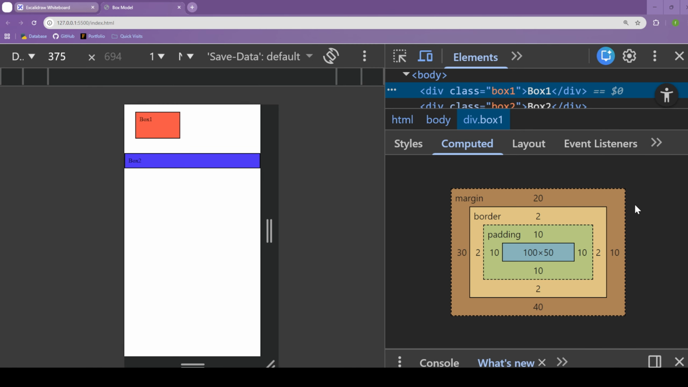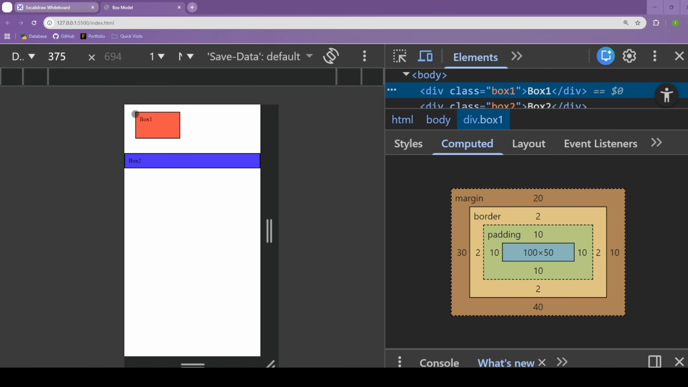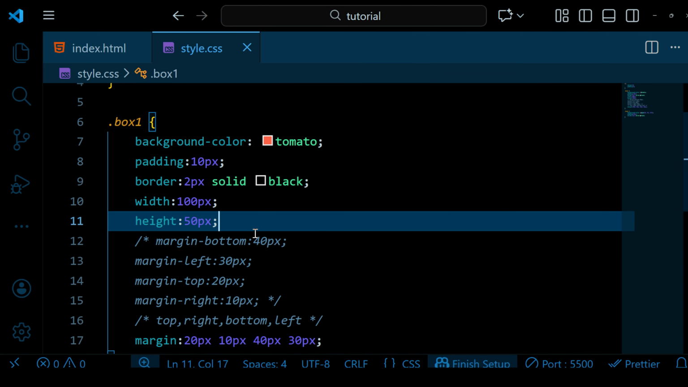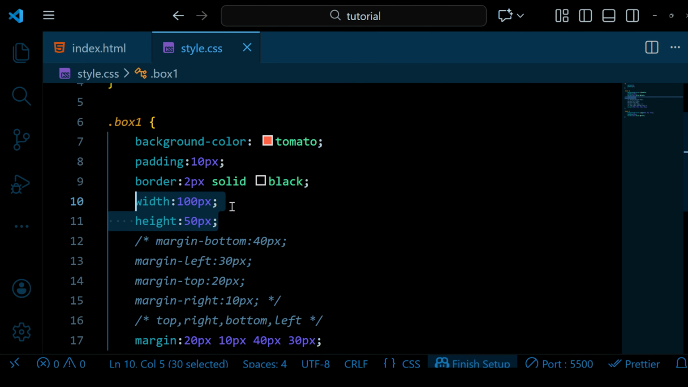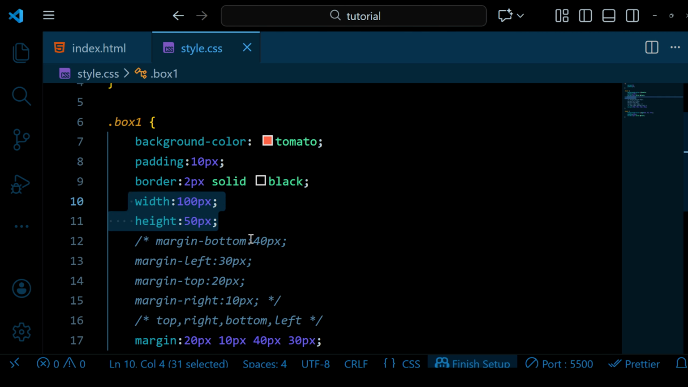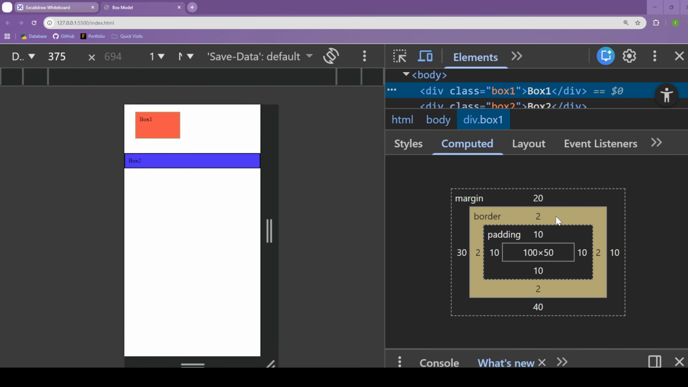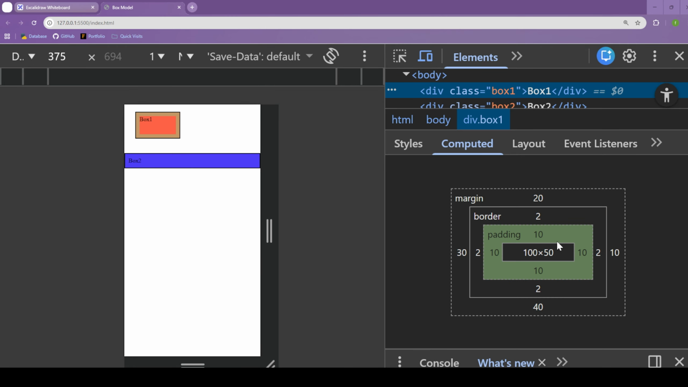So now comes the most trickiest part. Let's say the interviewer asks you what would be the total width and height of this box. By saying this property, you will simply say width would be 100 and height would be 50. But that would be wrong. The CSS box model says the total width would include the border and the padding as well.